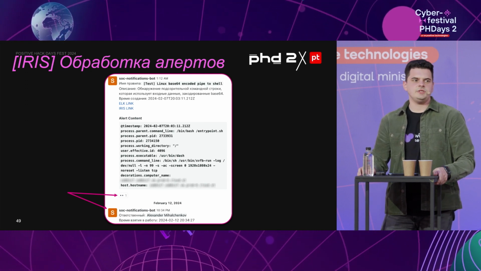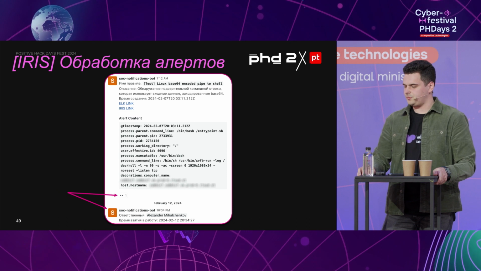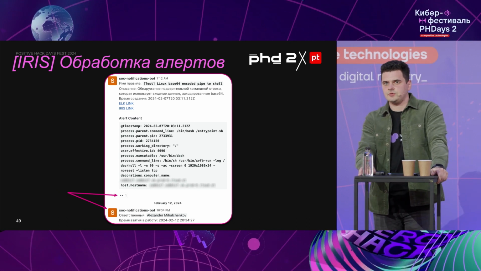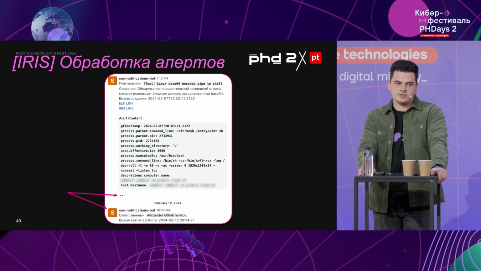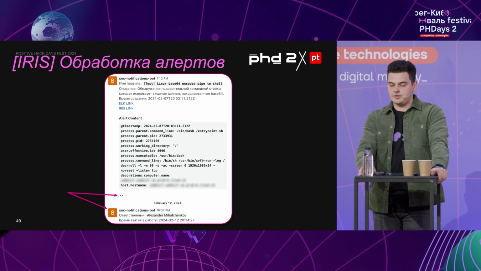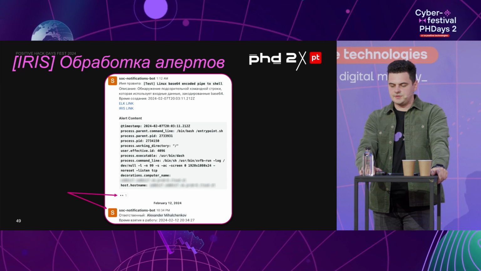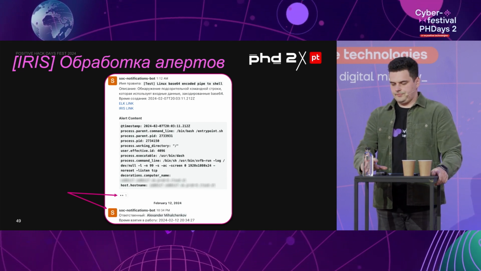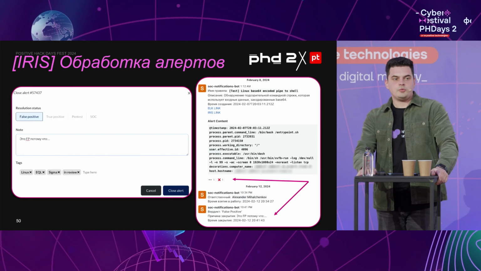And the analyst can also send comments to the IRP, and it will also be sent to the thread. And they can also tag someone in the chat who is not in the IRP. This is more convenient for dealing with alerts.